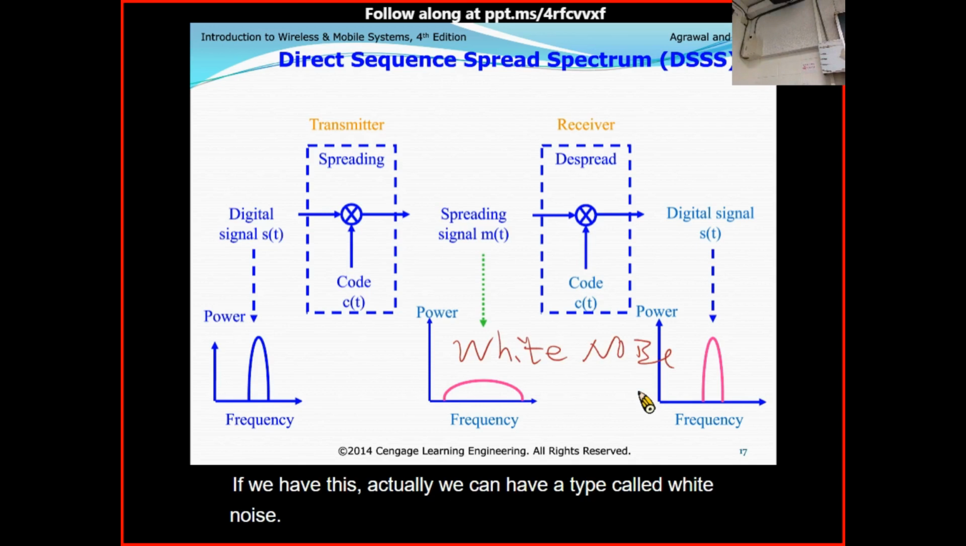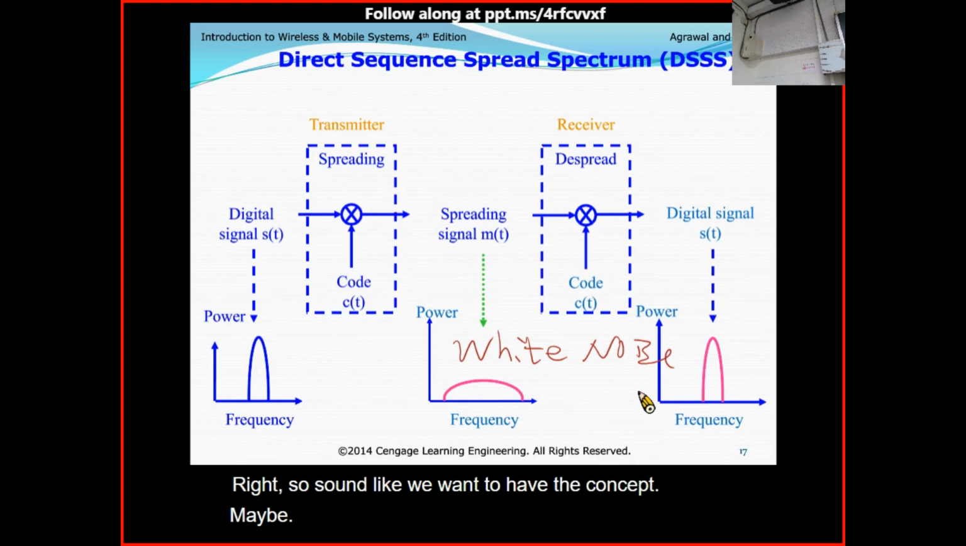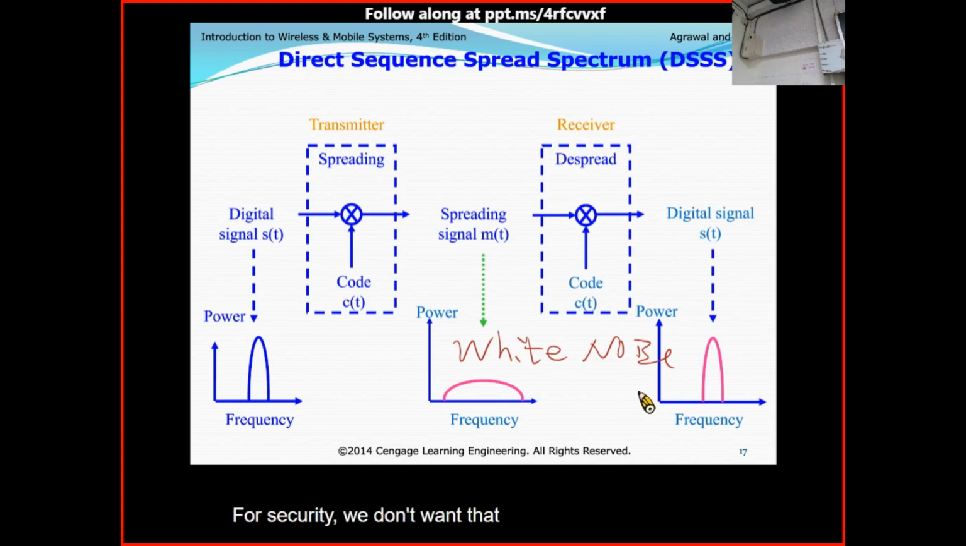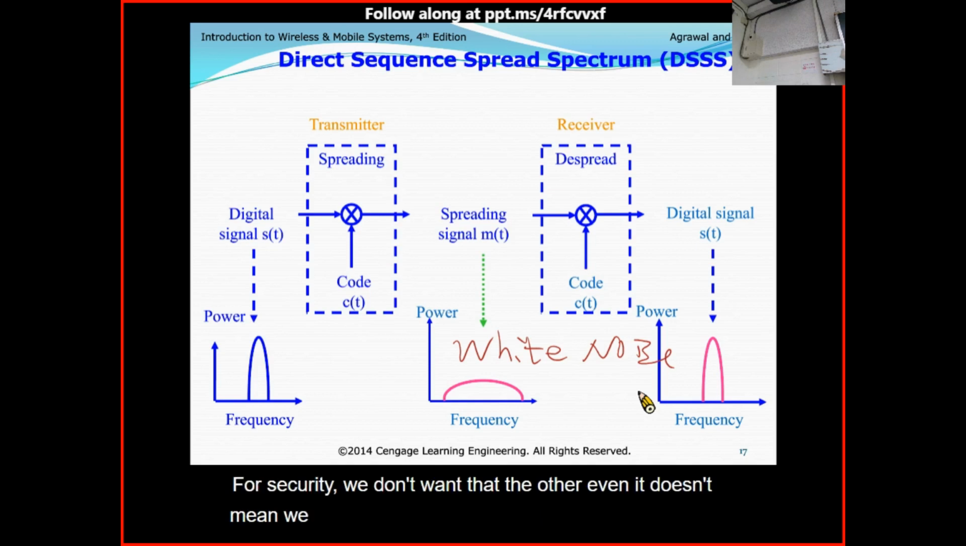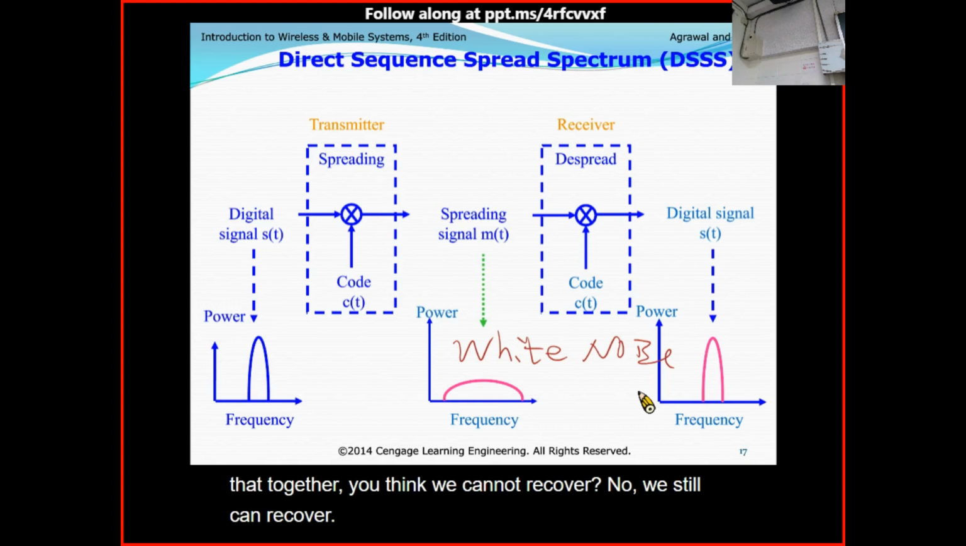Right? So something like we want to have the concept, maybe for security issue. We don't want to let the others know. But something like we have a white noise and we have a signal similar to white noise, but put them together. You think we cannot recover? No, we still can recover. So we can recover it.